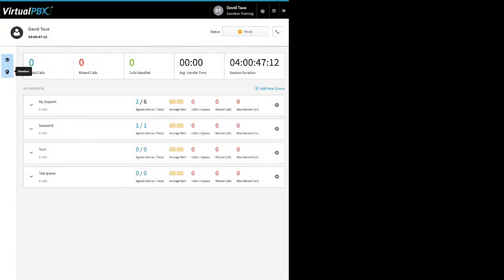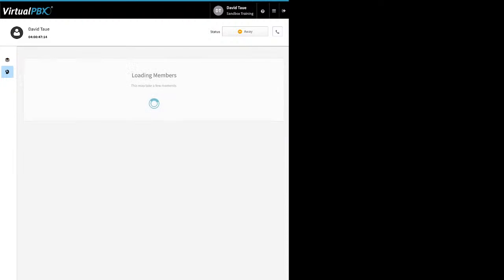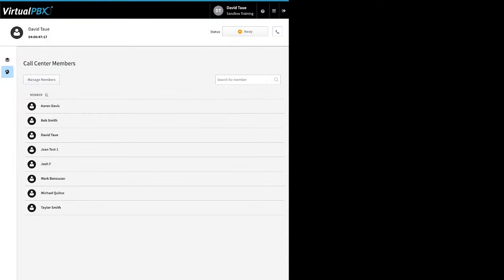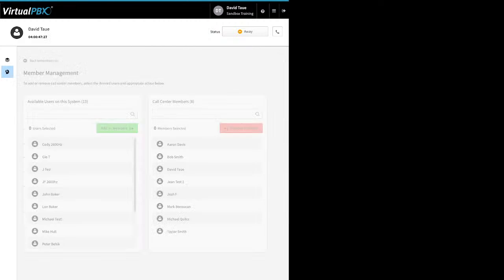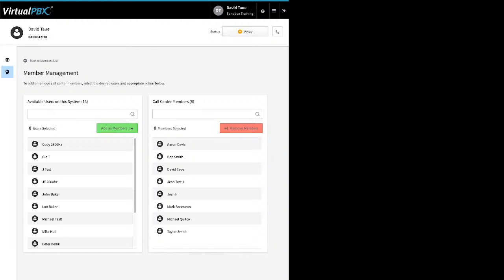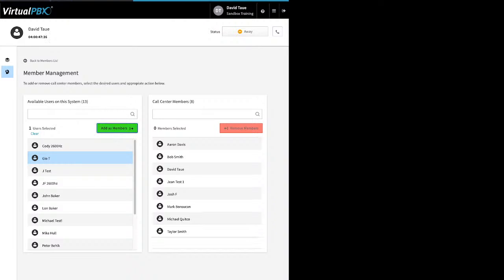All right, so once you've created queues, over here on the left, click on the little members icon. This list of people is who is already available to be in my queues. So if you just created the queues for the first time, there'll be nothing here. But you click Manage Members, and now anyone that you want to be in the queue, you click on their name to highlight it, and then add as a member up here at the top, that green button.